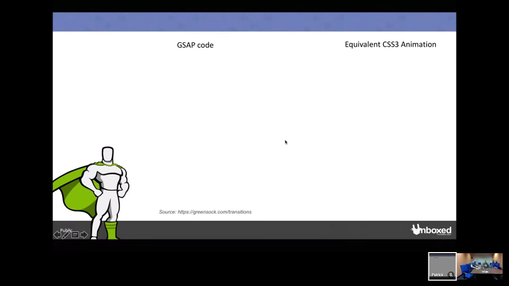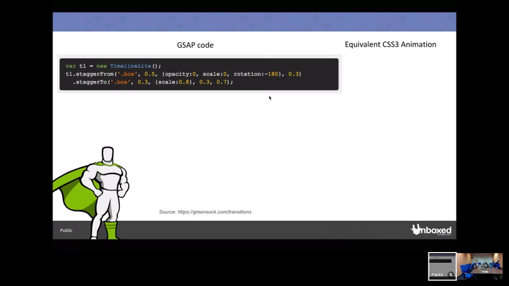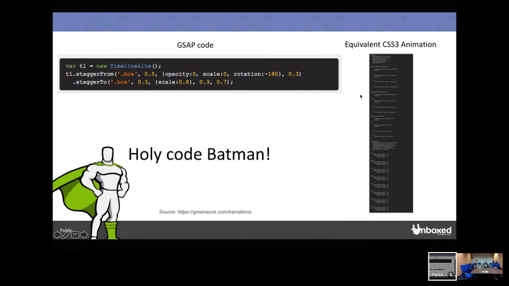I'm going to show you a quick sample. This is from their site as well. This is an example of a snippet of code from GSAP that does an animation. And we're going to look at the equivalent of the CSS3 animation. You can see it's pretty massive.